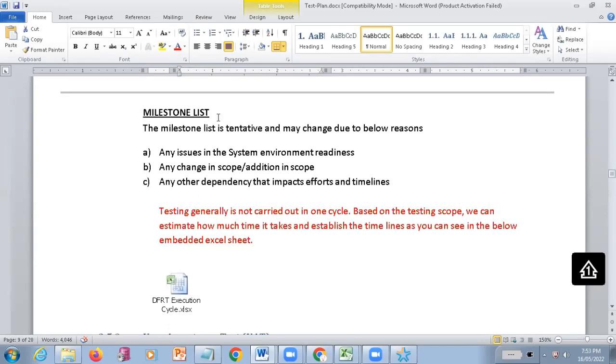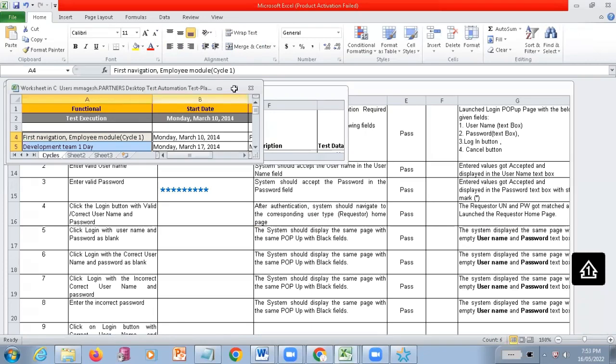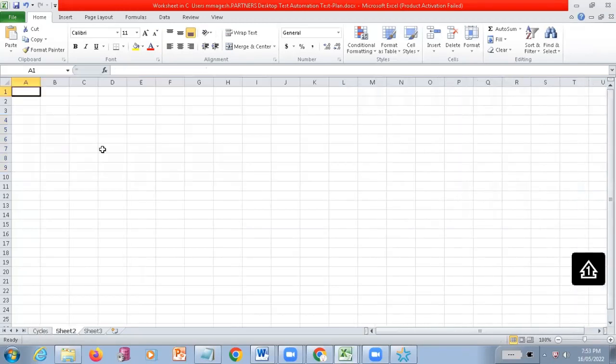Then the milestone list. Here, the milestones are the things that we need to achieve when we are doing some kind of testing. So we will be having some set of drafts available here. So these are all the milestones. We'll be having cycle 1, cycle 2, cycle 3 related stuff.